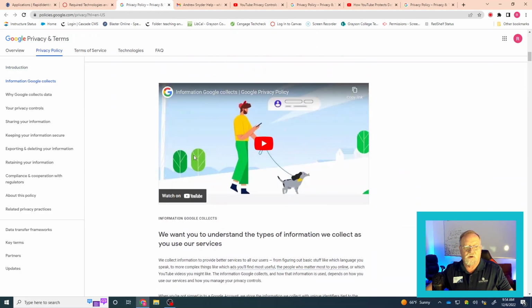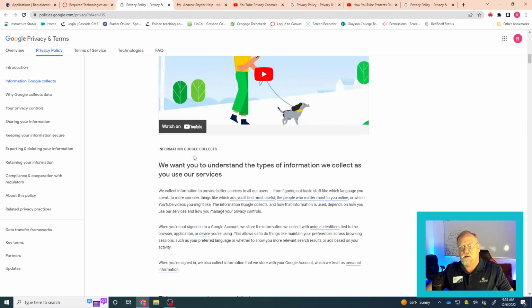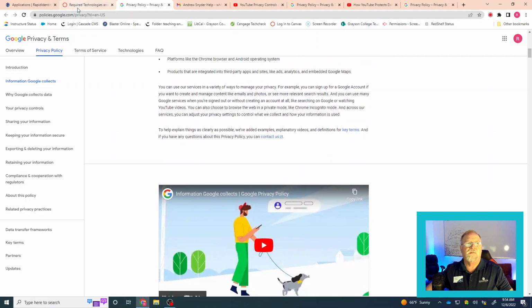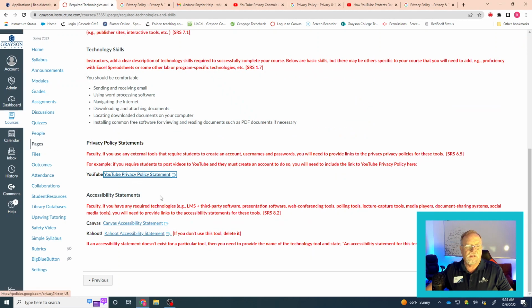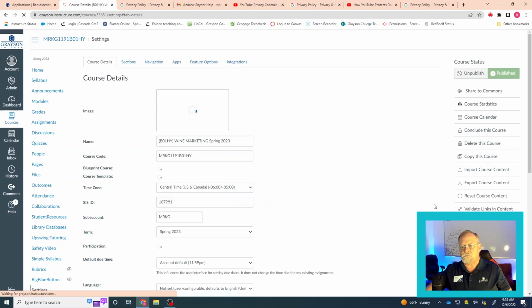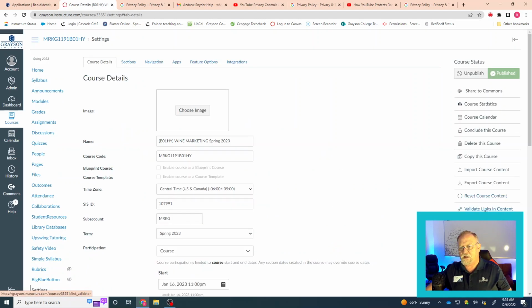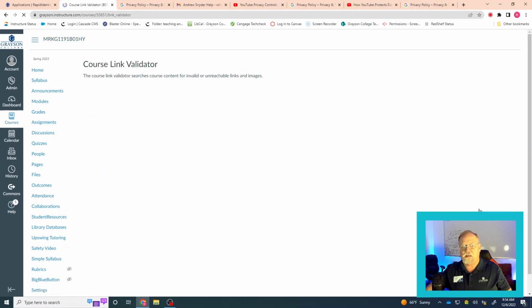This is where you're going to want to send people for YouTube privacy, because Google is what's going to be binding. So now we fixed a link. We have repaired this link. And so now we can go back into settings. We can go back into validate links in the content and click that again.